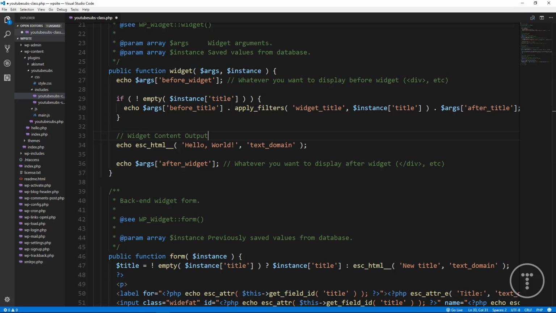Now this esc_html, it's a special WordPress function that's going to display whatever you put in here, but it's going to escape any HTML. So if we put a paragraph tag in here, it's going to escape it. Now we don't want to use that because we do actually want to display HTML in our widget. So what I'm going to do is just get rid of that esc_html, and let's just echo out a string for now, and we'll say hello from YTS widget.